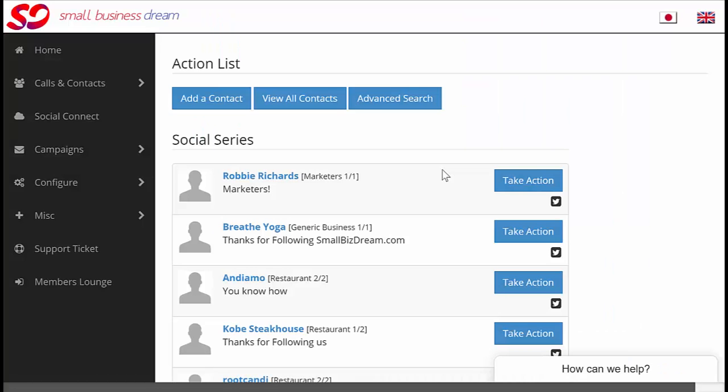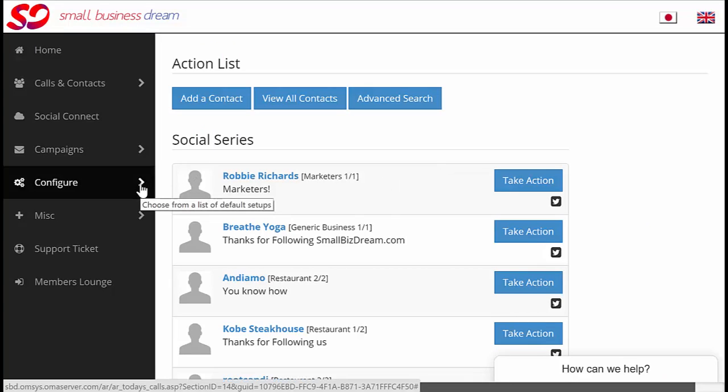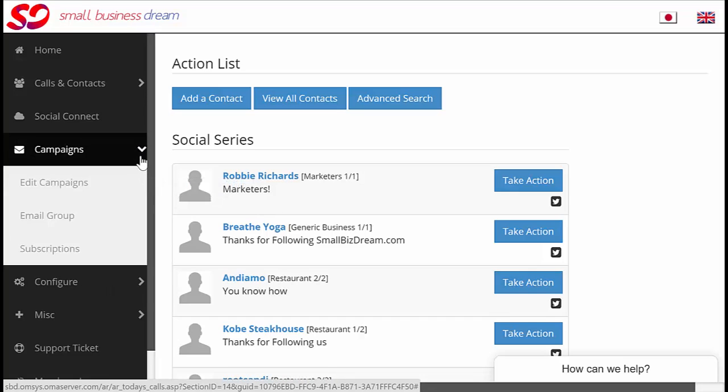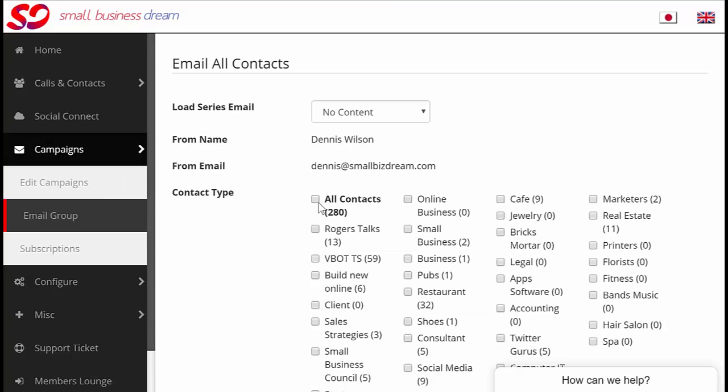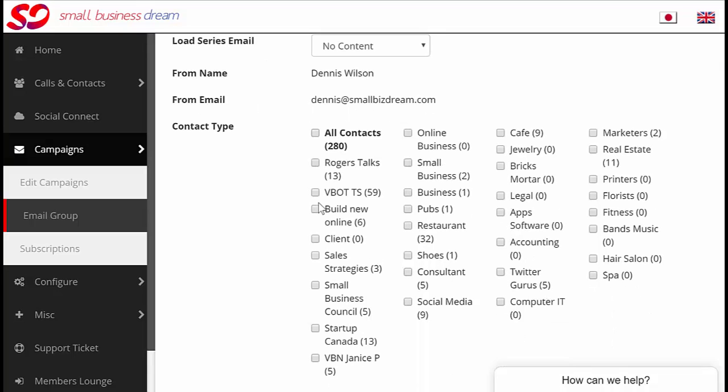Now, one of my favorite features is once you've curated this list, we can actually do a message send or a direct message to all of the people that we've curated into our lists. So we do that by going into the campaigns and we say email group. So it's kind of like an email. It's a Twitter email or a Twitter direct message. And now I can see all the categories that I've set up in the system and how many people I have in each category. So I can see that I have 32 people in my restaurant category.